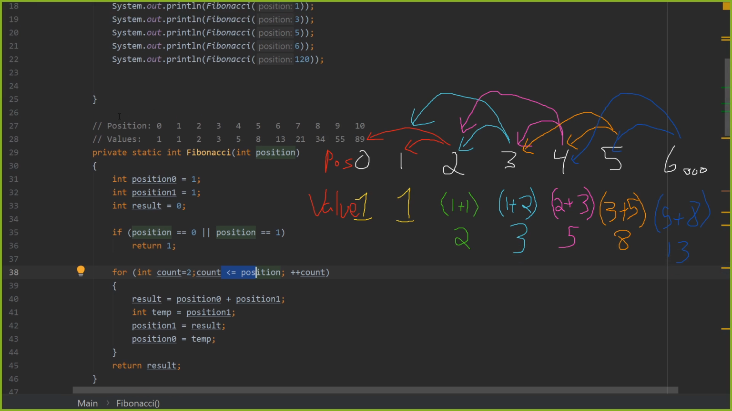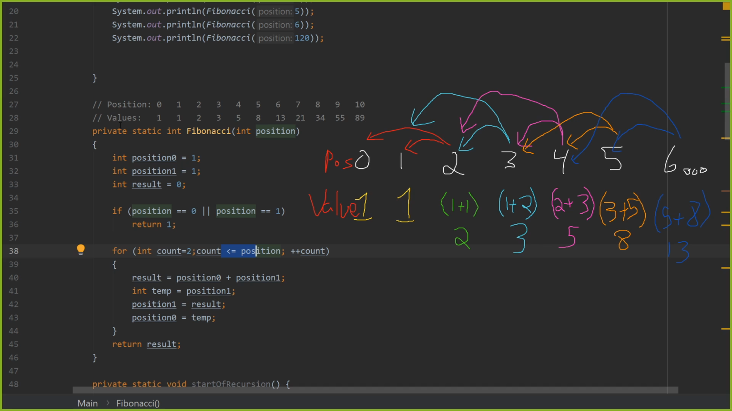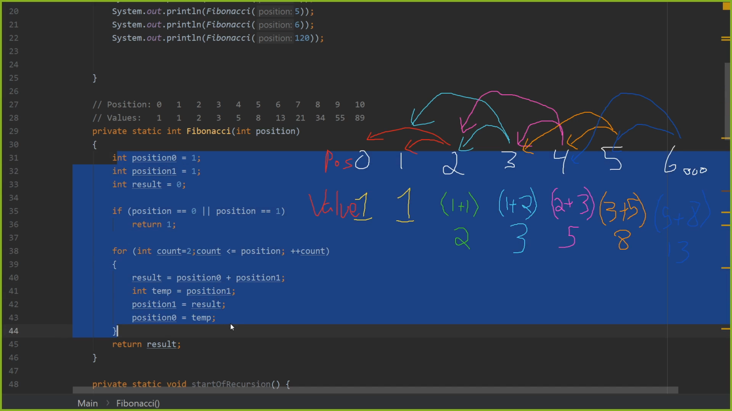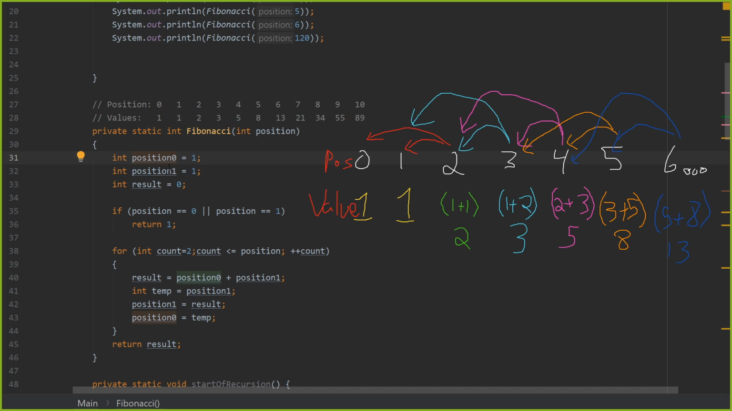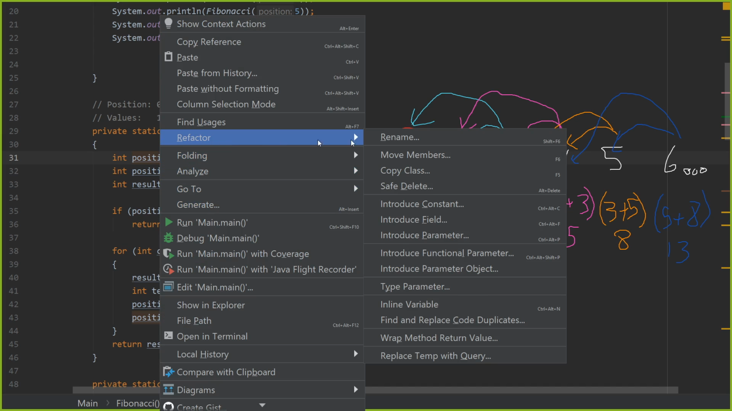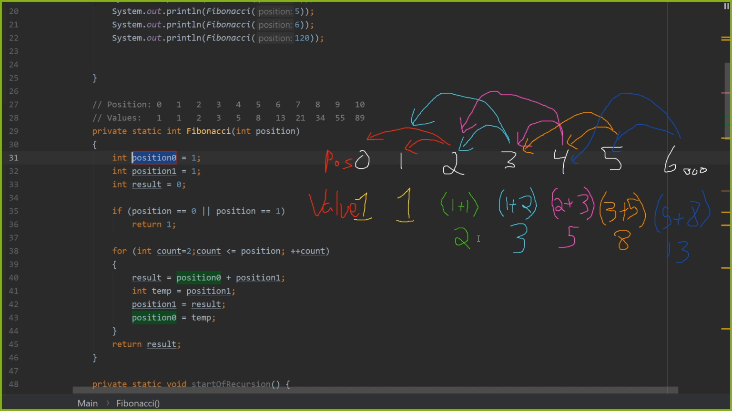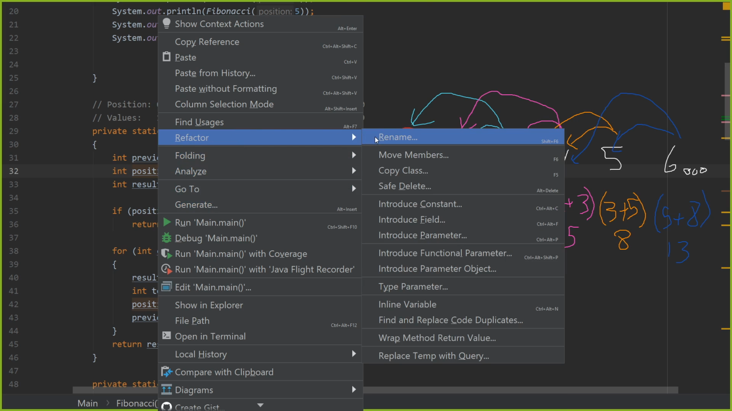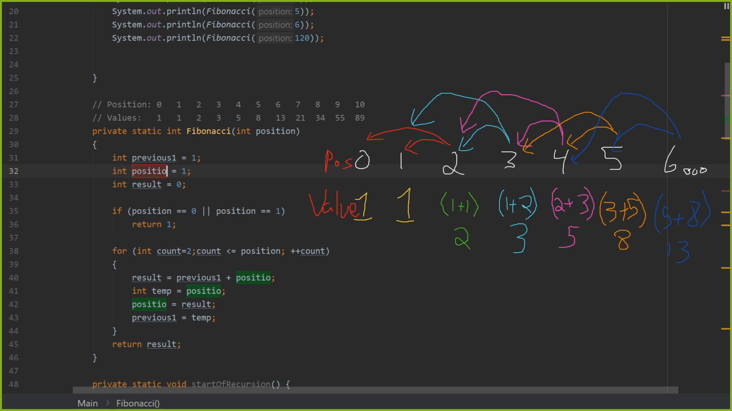Now, this same thing, we could also do in a recursive method. Okay, we could clean this up if you want. So rather than position 0 and position 1, I would like to rename that to previous 1, and this one I would like to rename to previous 2nd. Okay, and I do this because it makes more sense to me: if I'm at this position, the two previous ones, what are their values, right?